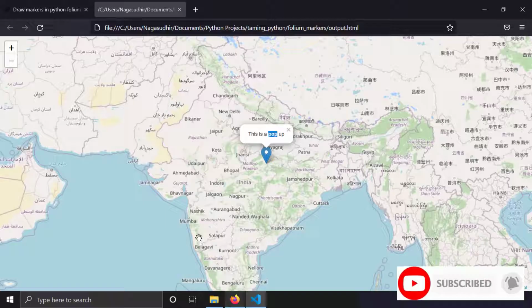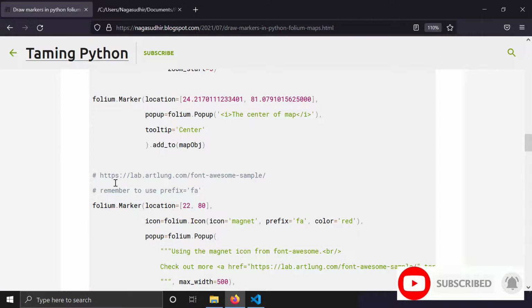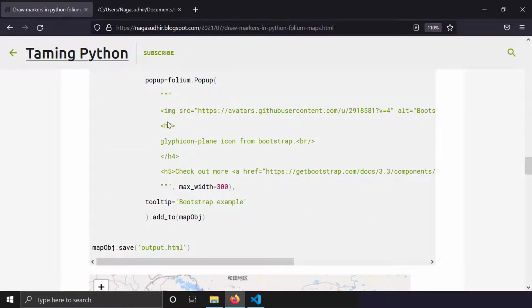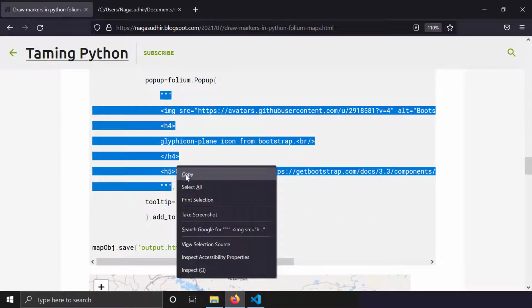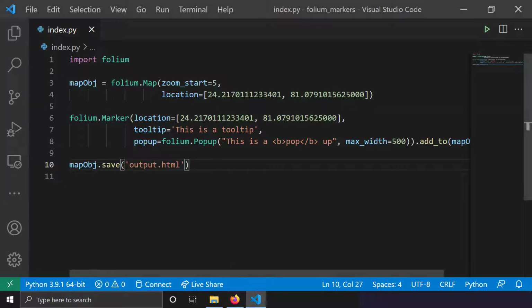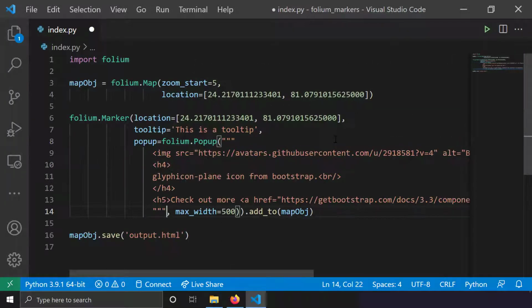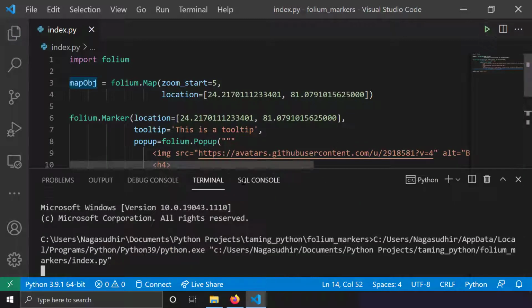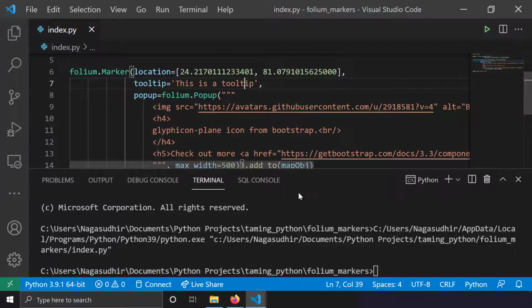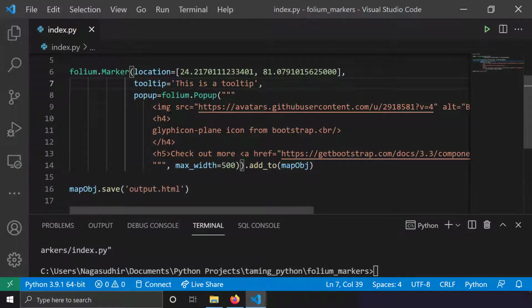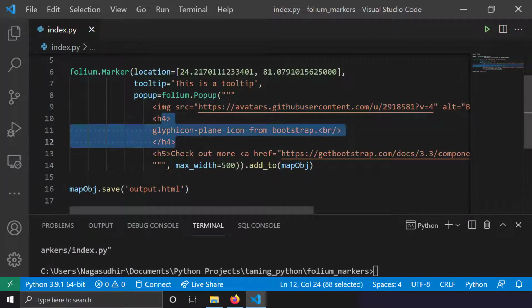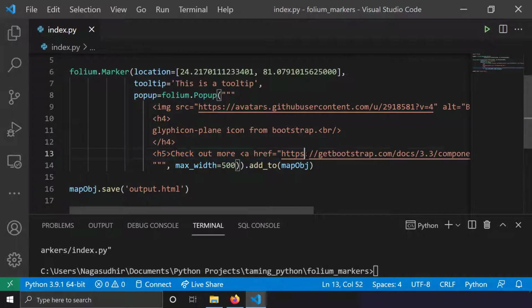In this example of my blog post, you can see I've created some pop-up content here. I'll copy this HTML tag and let me try to use this here. Instead of this simple string, I'll use some HTML content, something like this. Let me save it and run this. The HTML content is not that complicated. I've just created an image tag and some h4 tag and some h5 tag. It's really simple HTML, that's all.